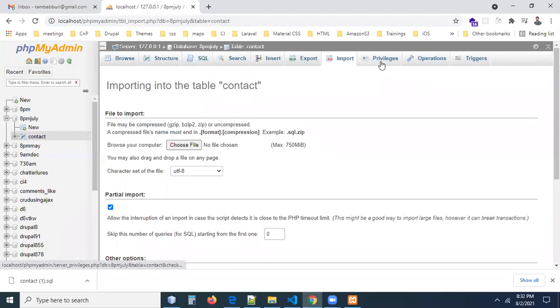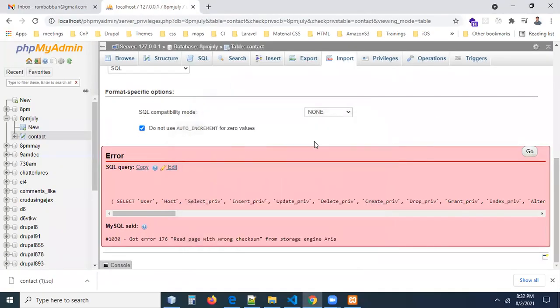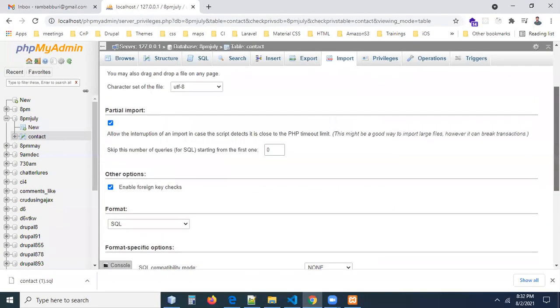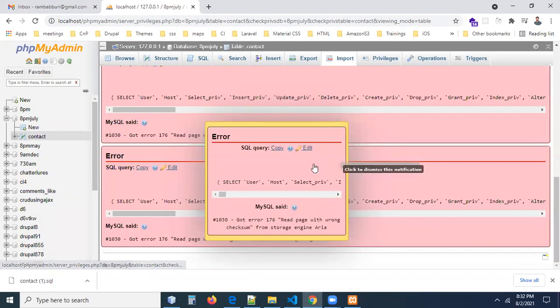Privileges. What is the meaning of privileges? The rights on the table. Who has all the rights on the table? Now you can see, I have an error. I don't know what the problem is. Okay, privileges, I'm not going there. Select proof, got error, read this page. Okay, no need to worry about it. I will show you in some other way.